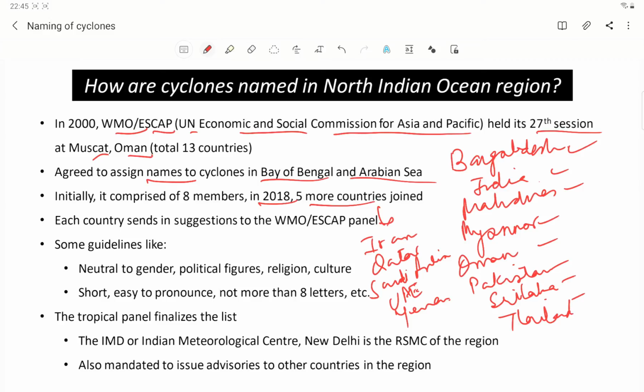Each country sends in suggestions to the tropical panel of this particular committee. Each country sends in 13 suggestions. So we have 13 countries and 13 suggestions, so a total of 169 names. There are 13 lists, each maintaining 13 names given from each country. So there are a total of 169 names of cyclones which are used in rotation.